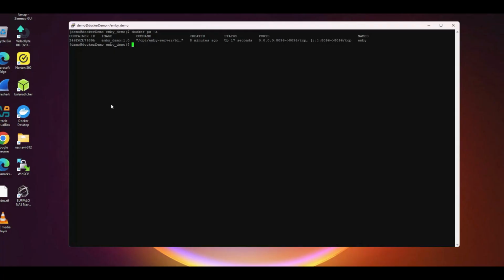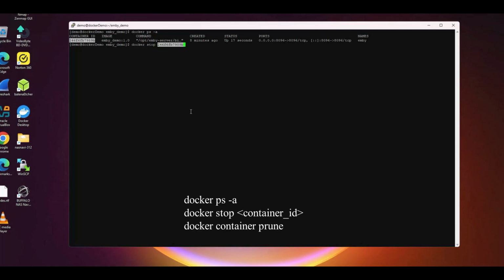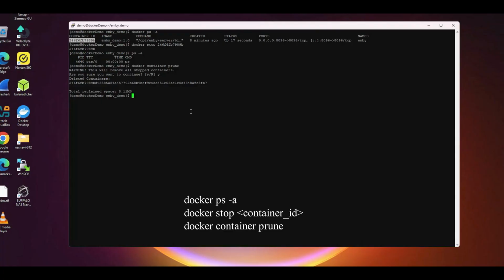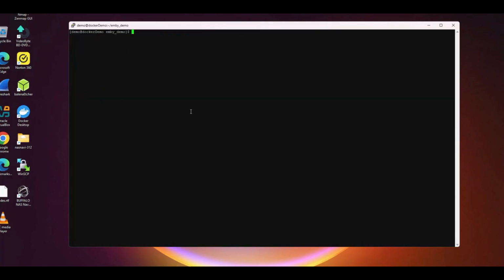Okay, so for this step, we're going to have to stop our container and then destroy it. So let's do a docker stop and then hit enter. Now let's do a docker container prune, and that will get rid of this. Any containers that are not running, it'll delete them. Okay, so it's gone, and we're back at the beginning. So let's go ahead and clear this.